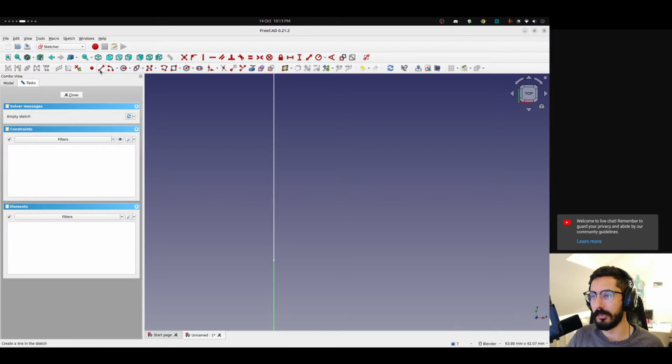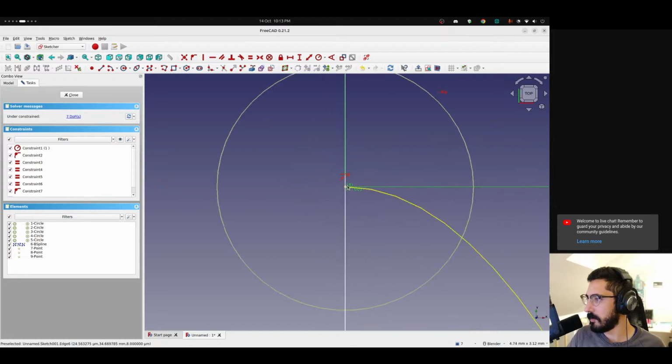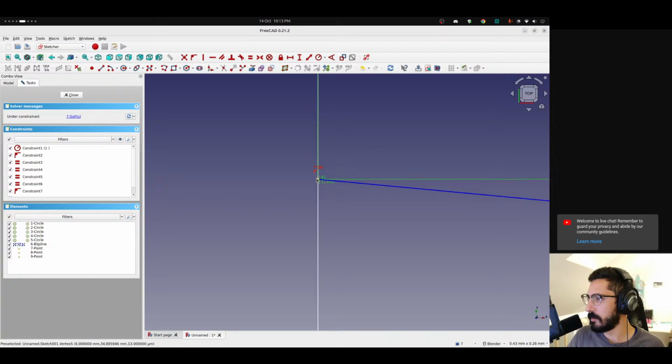Okay, we need to draw another B-spline from here. This should be super simple, like that. And now if we have these two always horizontal next to each other, then we will get a smooth transition between the left and right side. And let's make sure that this is here, as close as possible.